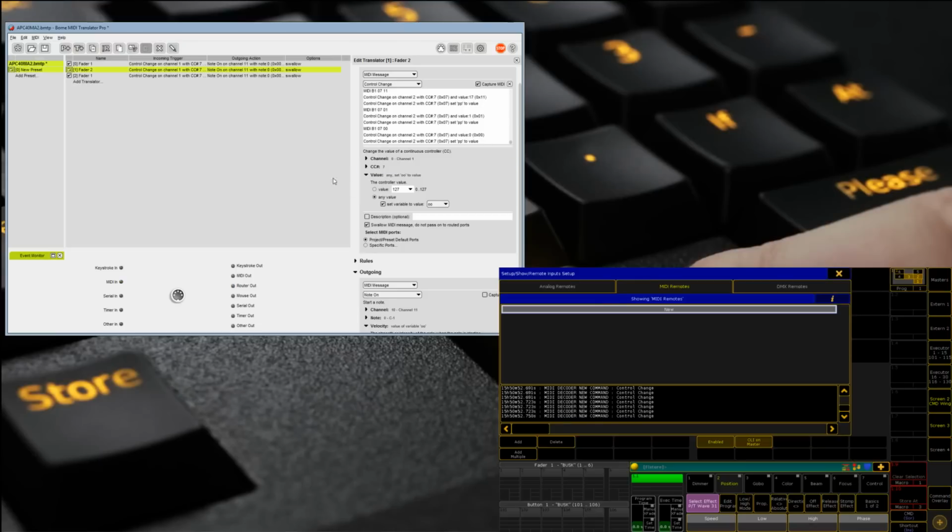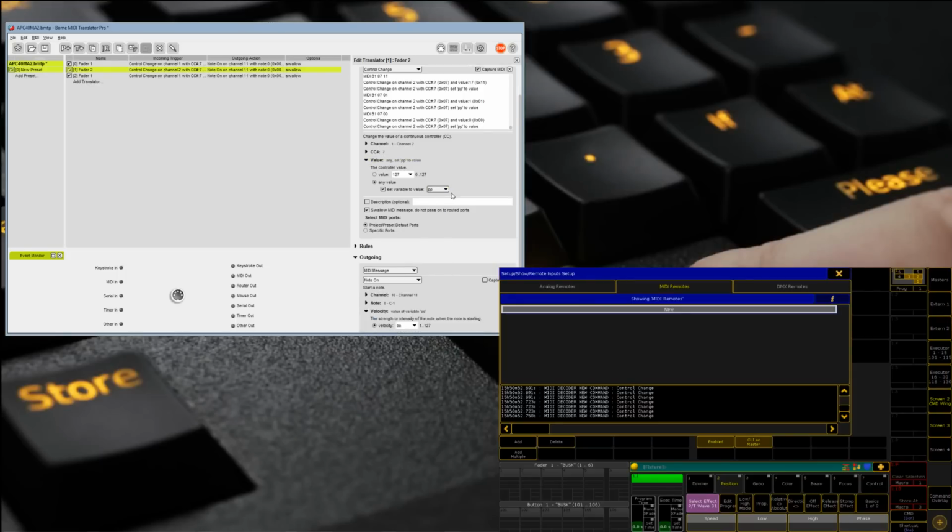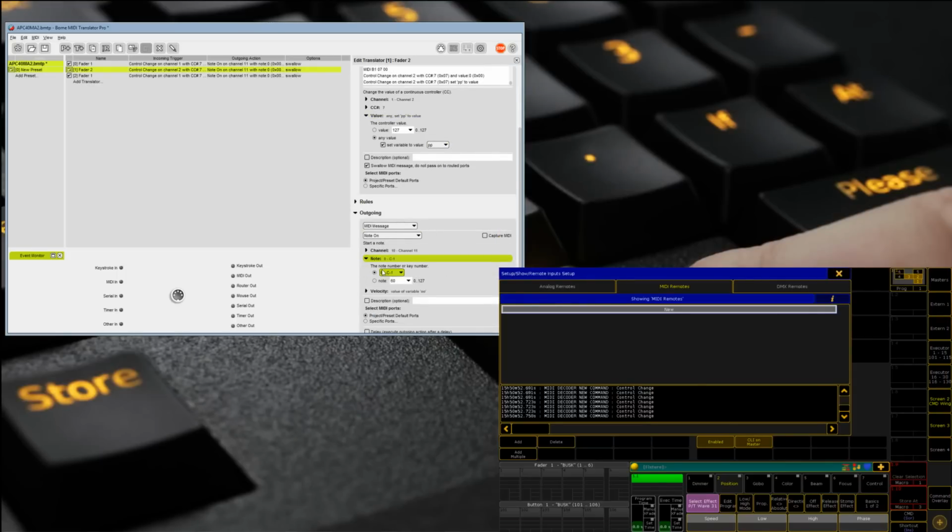I already know what it's going to be. It's going to be channel 2. So all we have to do is change that to channel 2. And CC7 can stay, and we just need to change our variable to PP. We go down the bottom, we change it to node 1 now, and our velocity is PP.